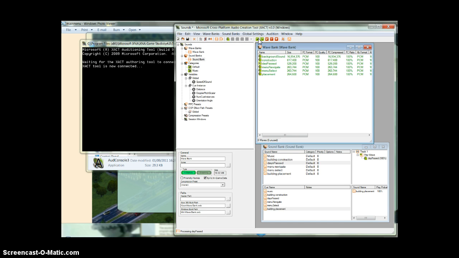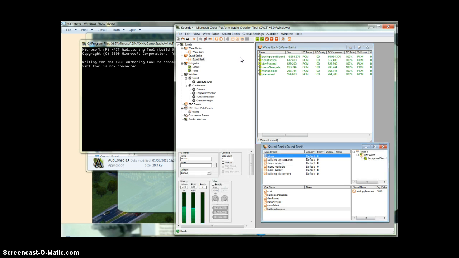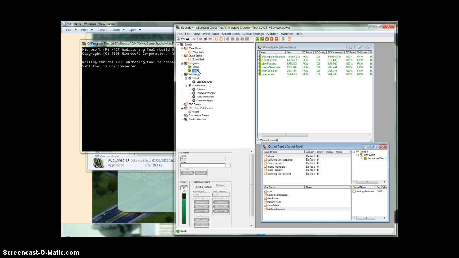Then you can just play the sound, whichever sound you want, and it will play that sound. You can click and play multiple sounds. Once we have that, then we can select to set them into our category. You can create multiple categories for all the sounds if you want.